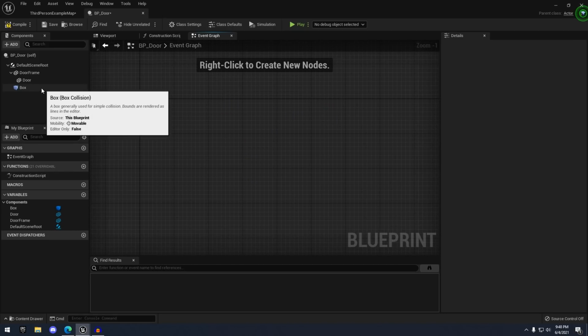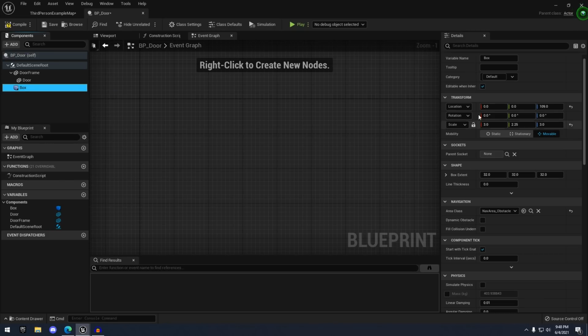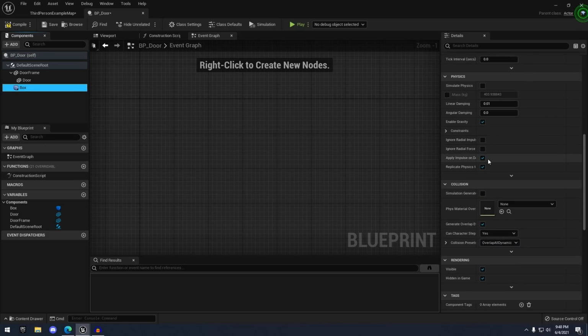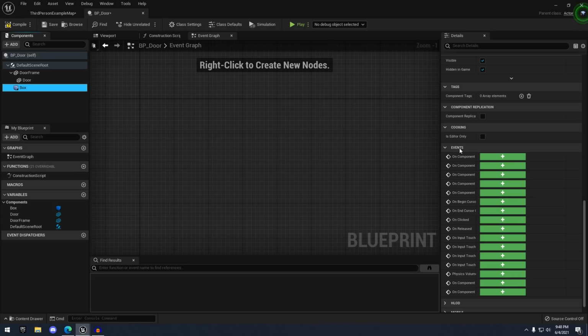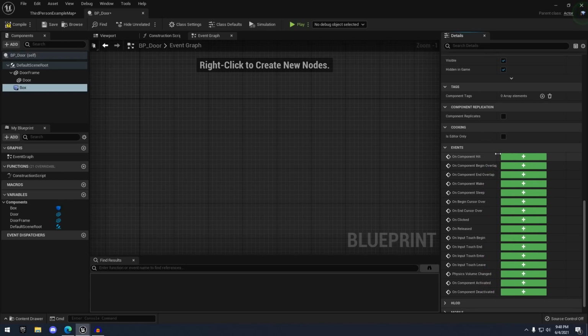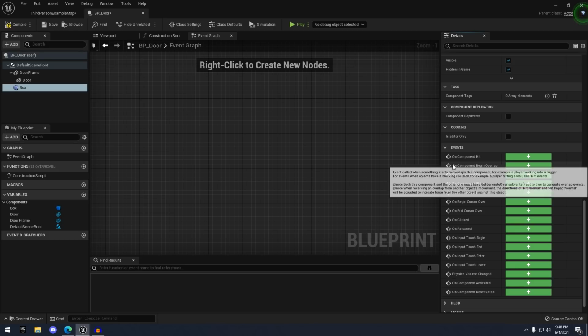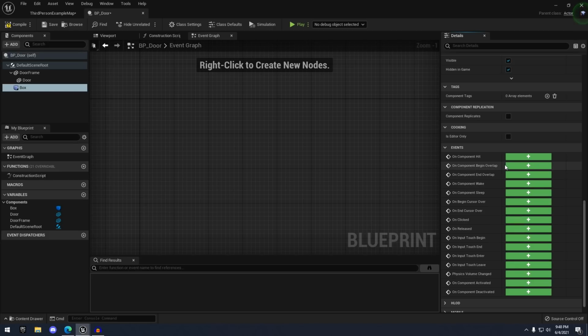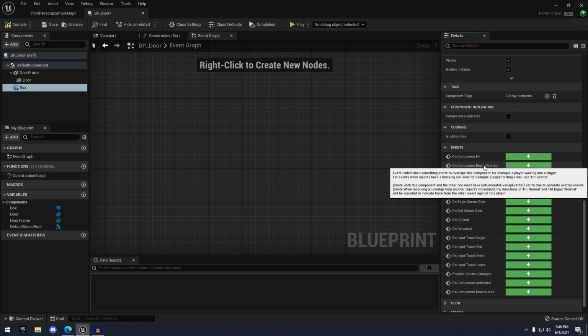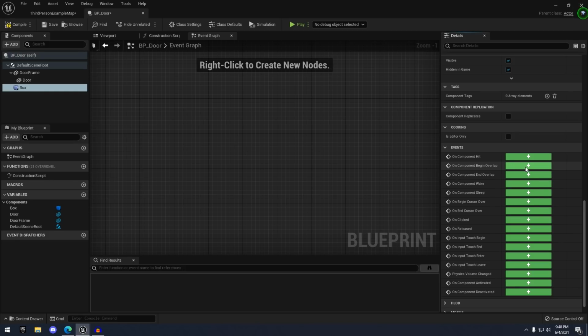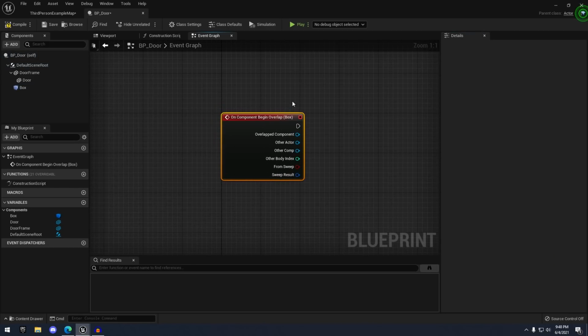And then what we want to do is select our box collision, and in the details here we can scroll all the way down till you see these events. To see what these events do, let's go ahead and move this little window right here by selecting that and moving that over. Now you can see here we have different events for different things. We have on component hit. Then what we're interested in is this on component begin overlap. So when our character overlaps, we want to click this little plus button so we can add that event.